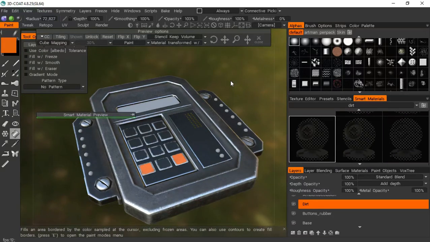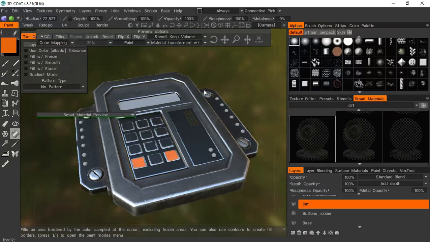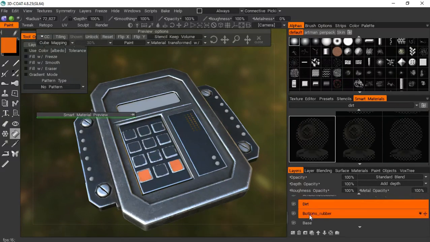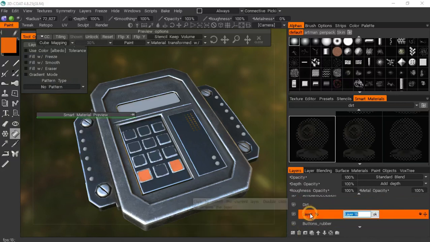So from here, now we're going to be adding some numbers to our touchpad, something like that. So you can come, okay, no, not buttons rubber. You can come to button rubber and create another layer, and you can call this numbers, or just num. Yeah.